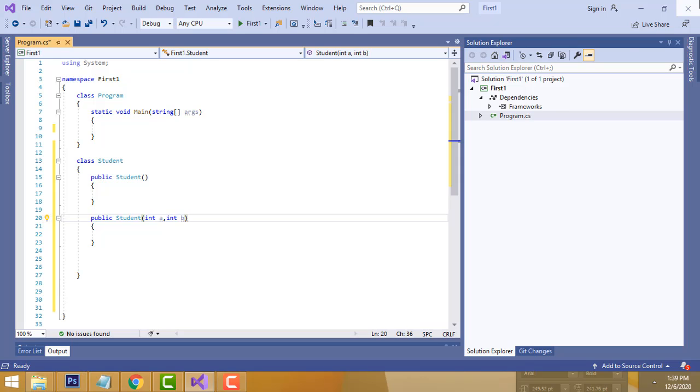These are called parameters. If you move the cursor, it will show int a as a parameter. If you go here and move the cursor, this is also a parameter, called int b. It's also a parameter and it is shown here.